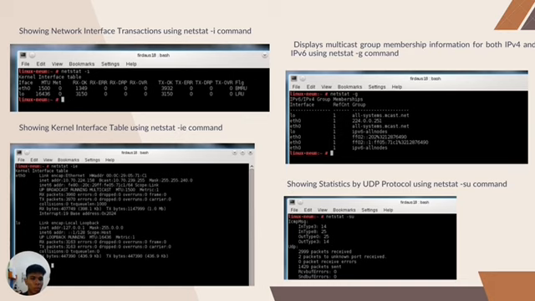Then below here, using the netstat -ie command shows the kernel interface table. On the right corner, using the command netstat -g displays multicast group membership information for both IPv4 and IPv6. Below, using the command netstat -su shows statistics by UDP protocol.